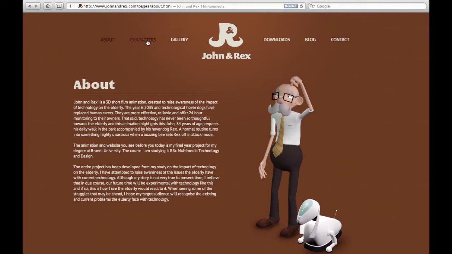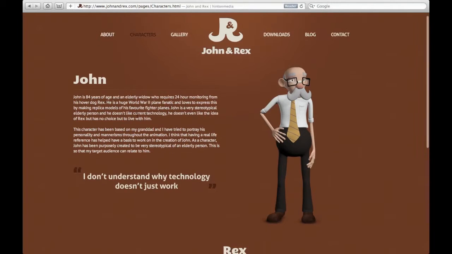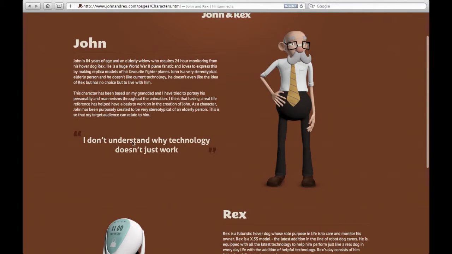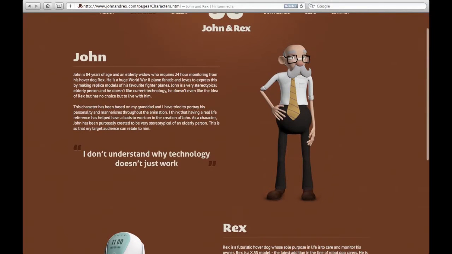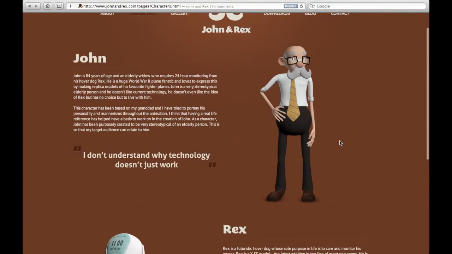Then I'll go to the characters page. Again, we've got a nice, clean, very open design, very fresh. We've got John here on the left with a little bio about him and probably a quote that he would say: I don't understand why technology doesn't just work. As you know from the documentation, he's a very stereotypical old man, and he can be seen here on the right.